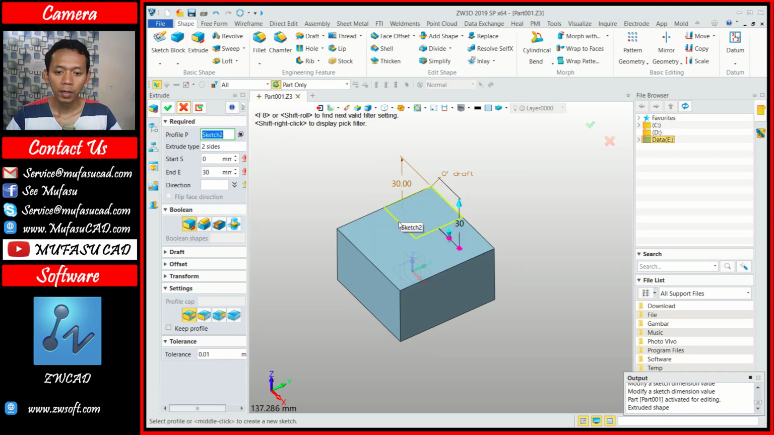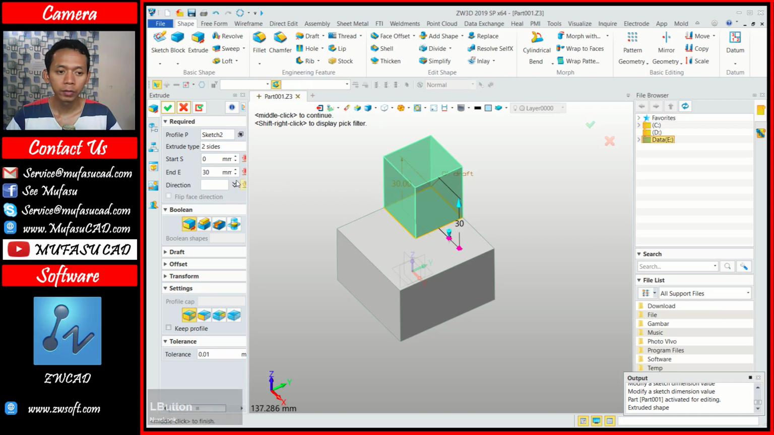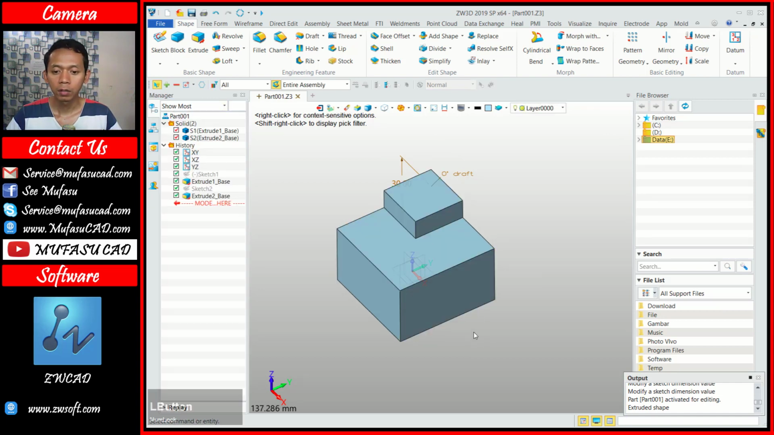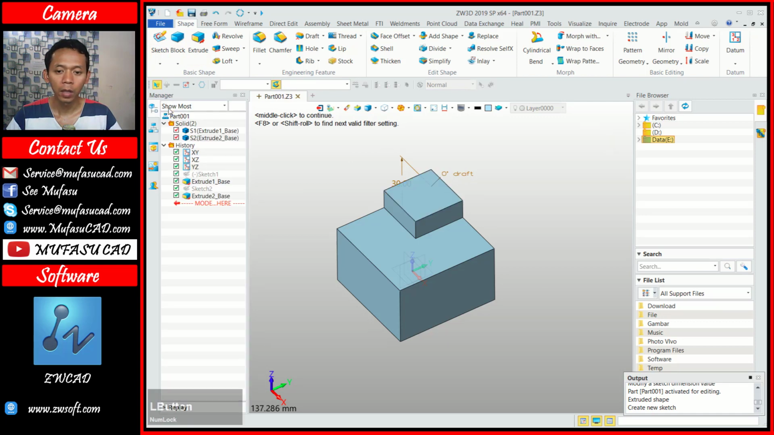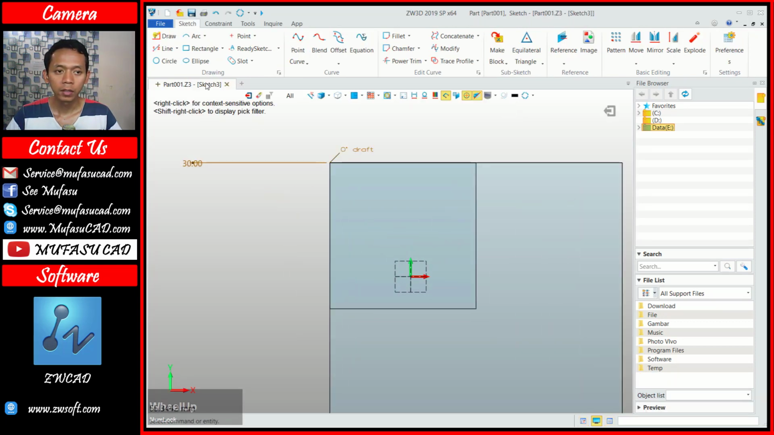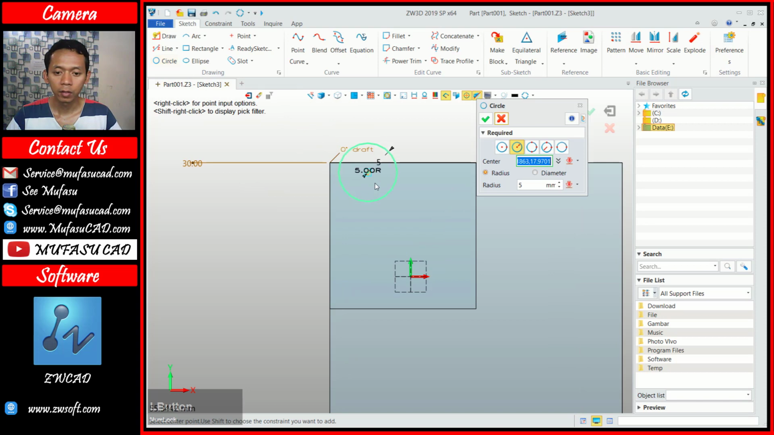For the profile, you can select this profile and I will extrude it with an extrusion of 10 millimeter, and you can click apply. Okay, lastly we can create a circle on this face. You can click sketch and I will select this face. Okay, you can click apply. I will create a circle object. You can click here circle. Okay, I will create it in here.